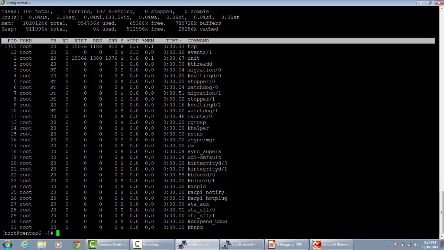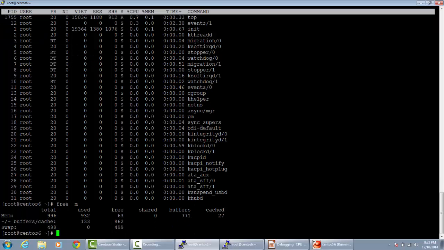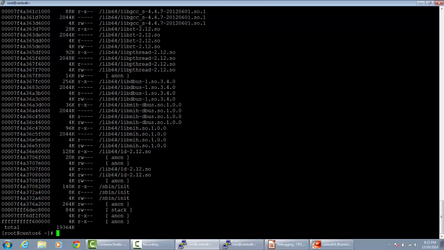Now we have already looked at these columns, like your buffer memory, your cache memory, and there's one thing called shared memory, which is like the pages which are being shared between different processes. So if you run this, you will see there's some of the shared library which has been represented by this, which has been shared between different processes.